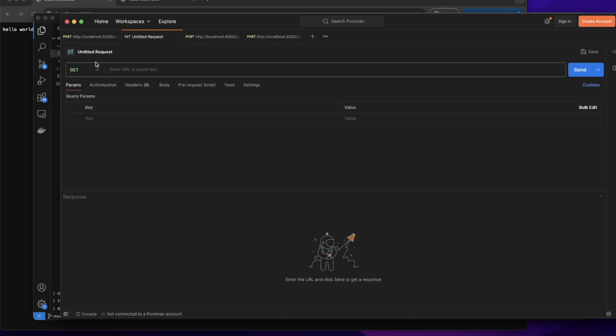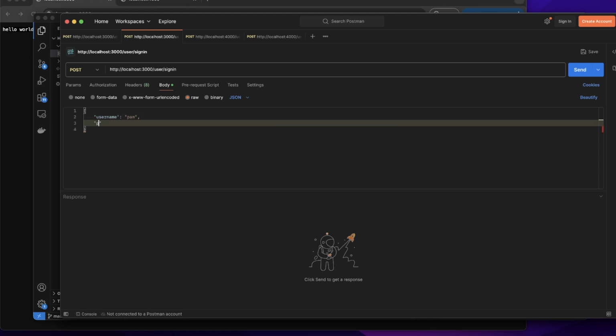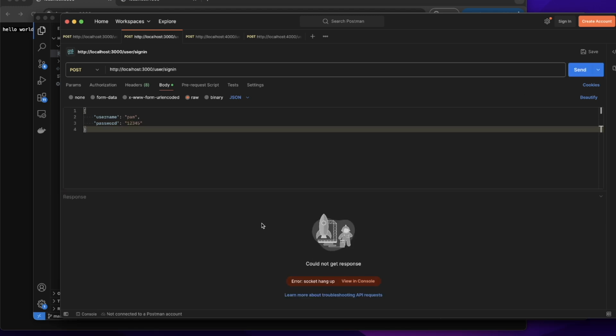In this tab, let's change this method to post, and the path will be localhost 3000 user sign in. For the body here we choose raw and JSON. The first field is username. Let's give it Pam. The second field is password. Let's input an incorrect password like 12345. Let's send this request. We couldn't get a response.